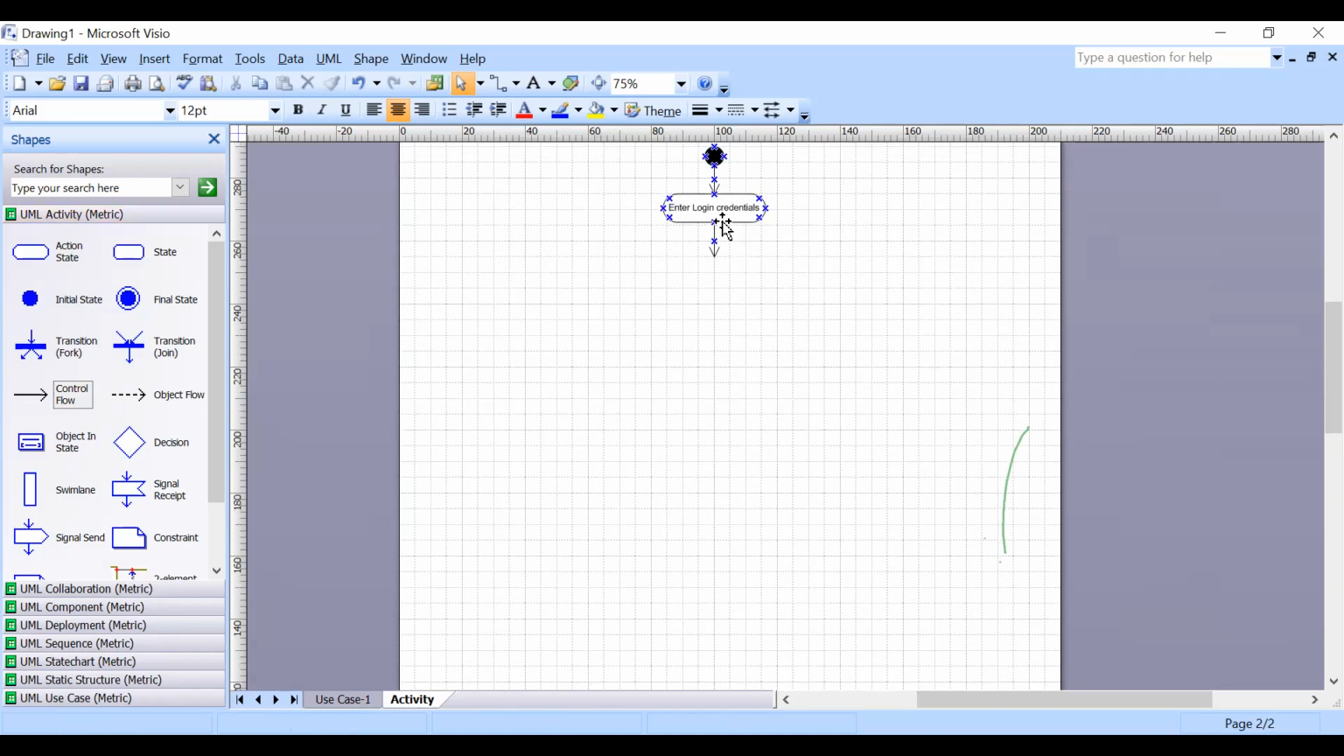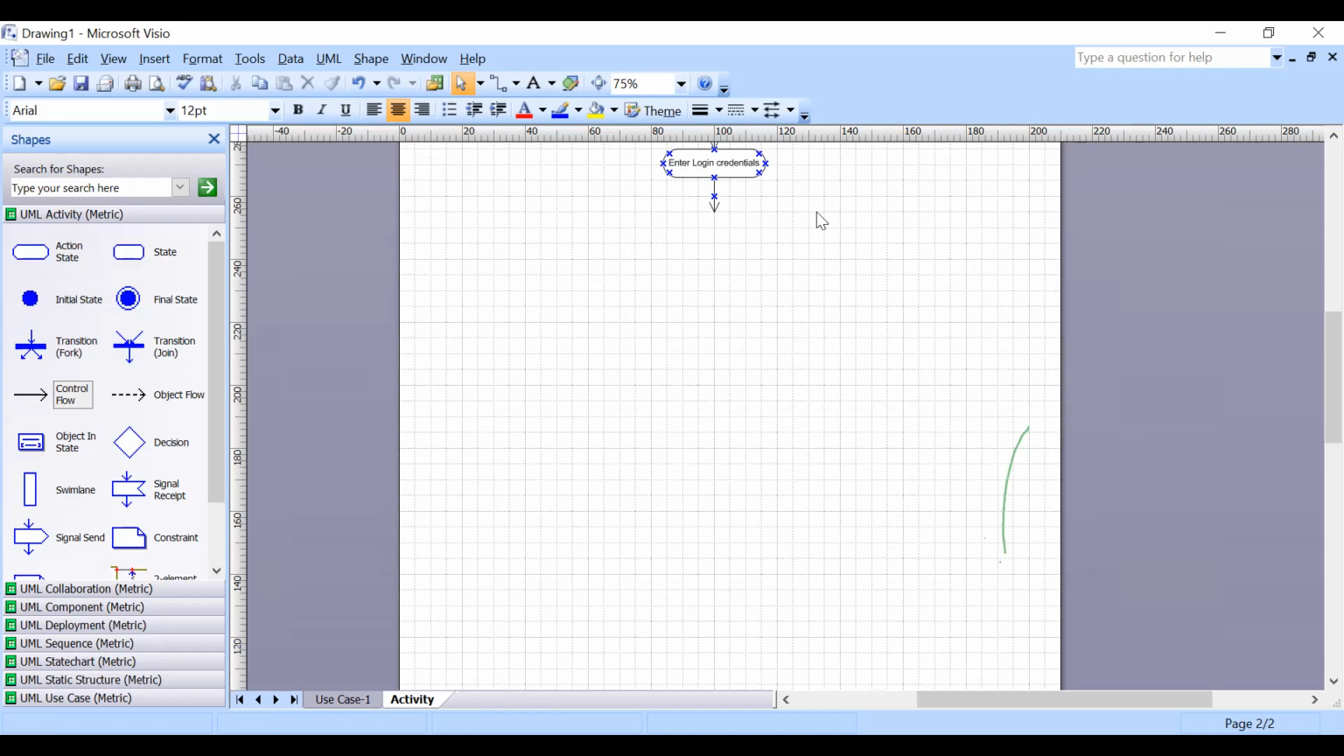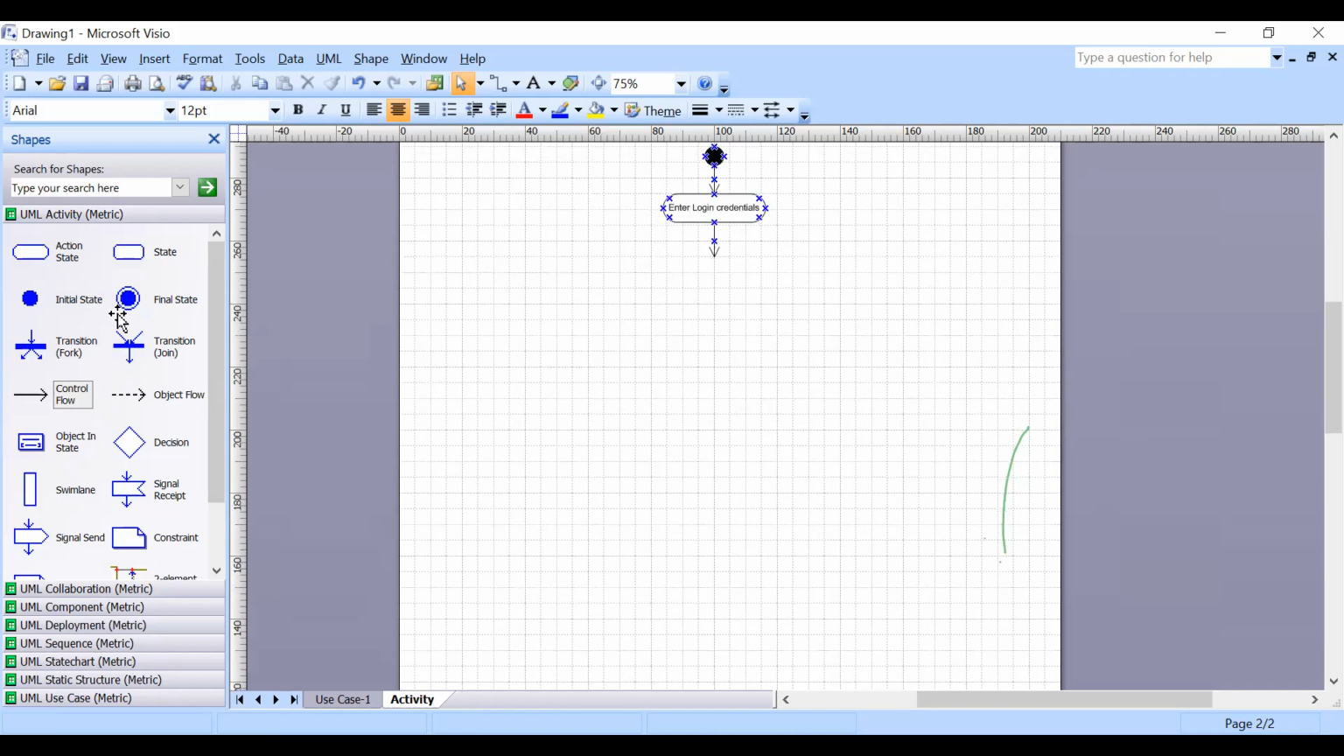See here, the action state is I entered login credentials, meaning you entered your user ID and password. After that, the decision box will come. This is an easy flow, guys, the basic flow. Here it will check the validation of your credentials, whether it is yes.